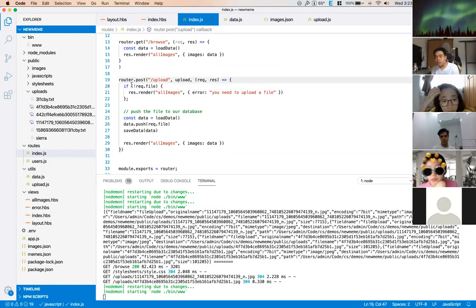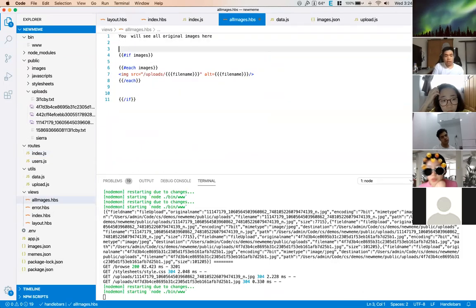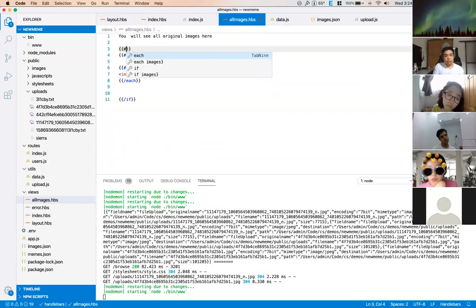And then you need to handle the error case. For example, if the user doesn't upload anything, which means you will not have request file, then you have to throw an error. Okay, something wrong, you need to upload a file. I forgot to do it in my APIs here. So if not, if error, right?